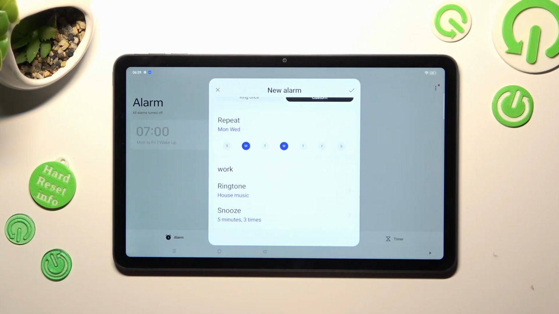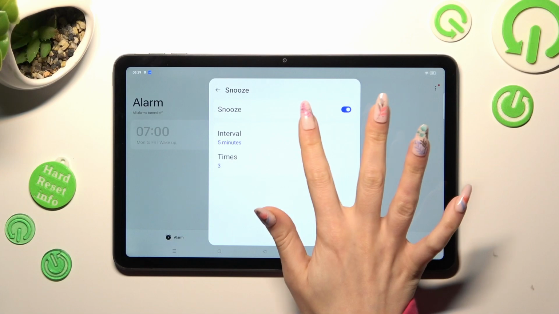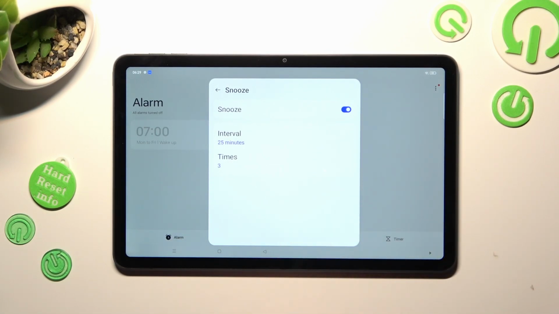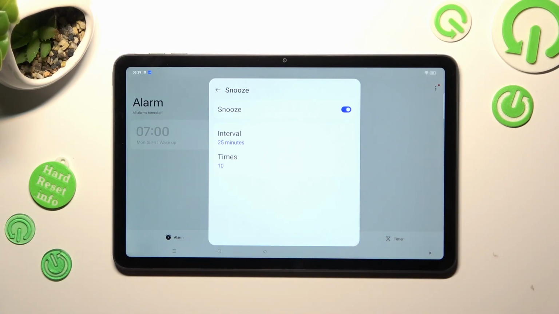Now tap on Snooze and select how many minutes it will take and how many times it will repeat. You can also disable snooze completely by tapping on this switcher next to it and enable it the same way.